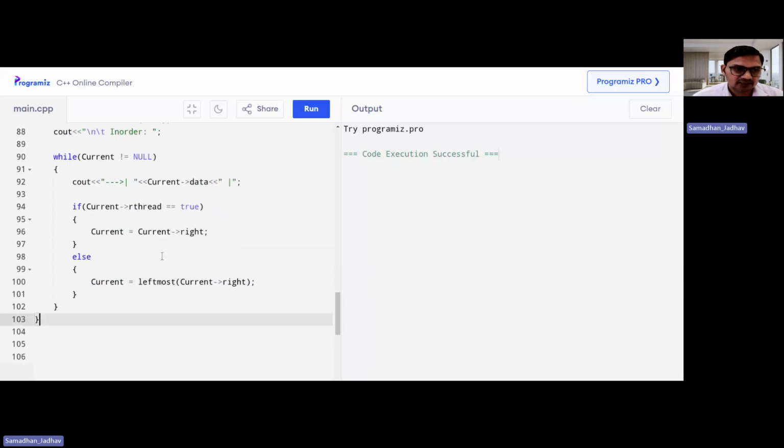So I hope you understood this. Now we have written functions for in-order traversal. Now we'll call them inside the main function. So this is the main function.